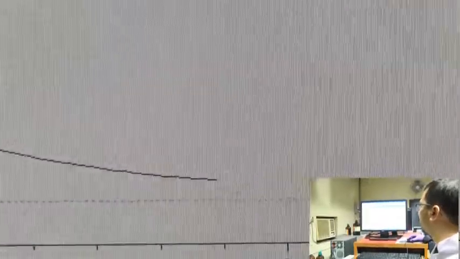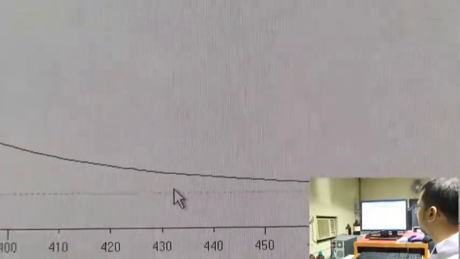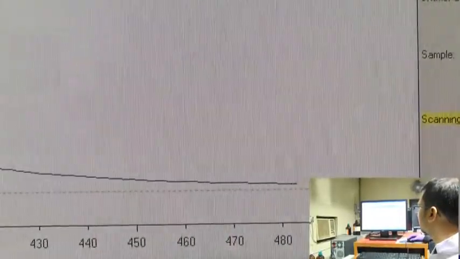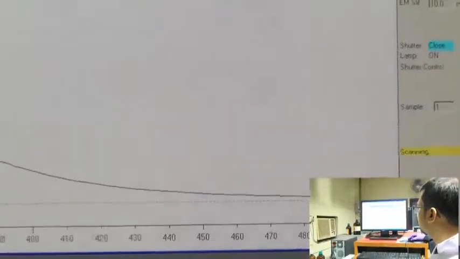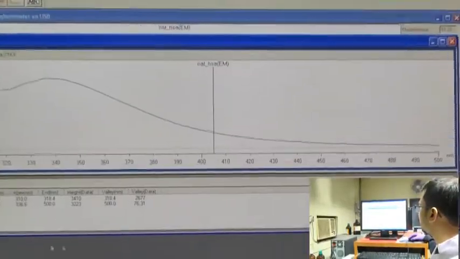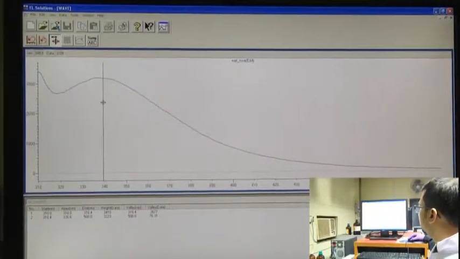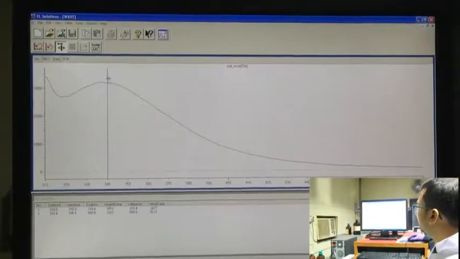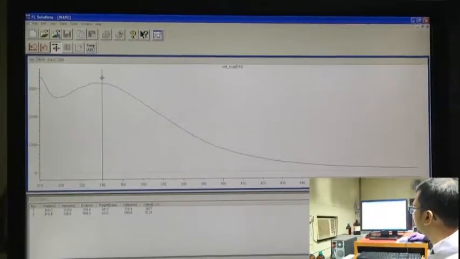Here we can see a beautiful emission spectra obtained. This is for native HSA. From here we can calculate the emission maxima, the intensity of the emission maxima. It ranges around 340 or something like that. So, this is the value of the emission maxima, we have to note it down.